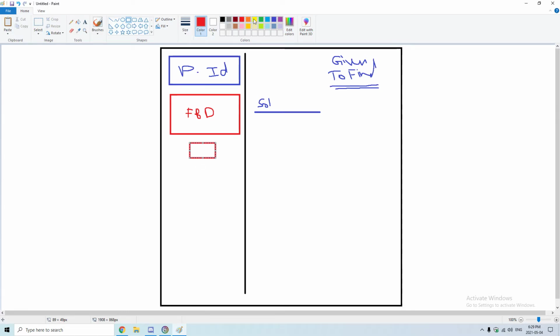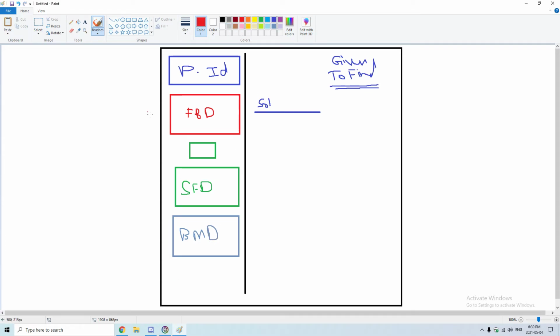And underneath your free body diagram, we will have a shear force diagram, and underneath it we will have a spot for our bending moment diagram, BMD, and at the very end we will have our torque diagram, like that.